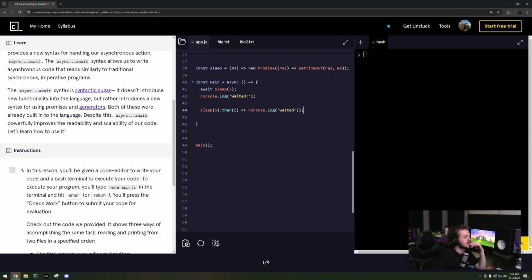So the difference between the two of these is this will wait 5 milliseconds and then log waited. This will wait 5 milliseconds and then will log waited. However, if I write something in here, console.log did not wait, this will log first before this, okay? Because this is waiting, and this is asynchronous. This is calling some asynchronous code. So that's the difference between await and .then.